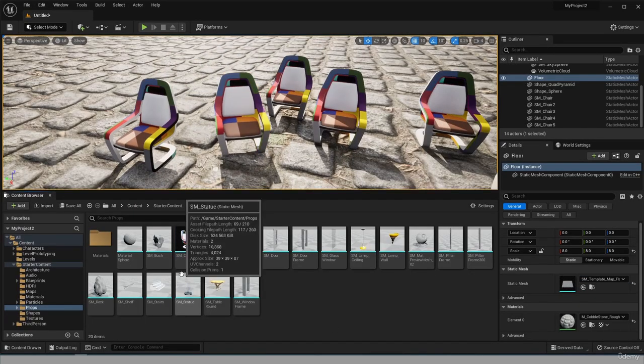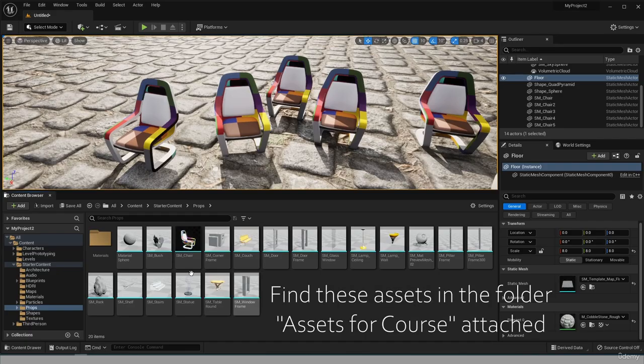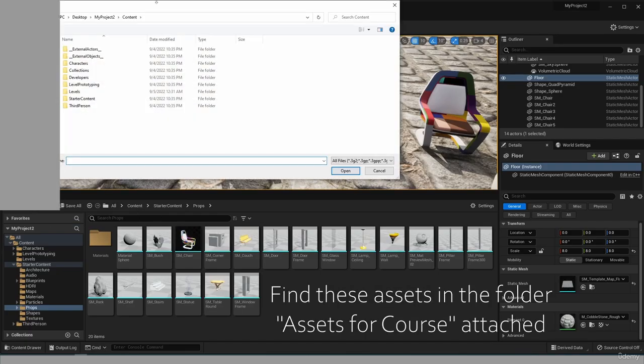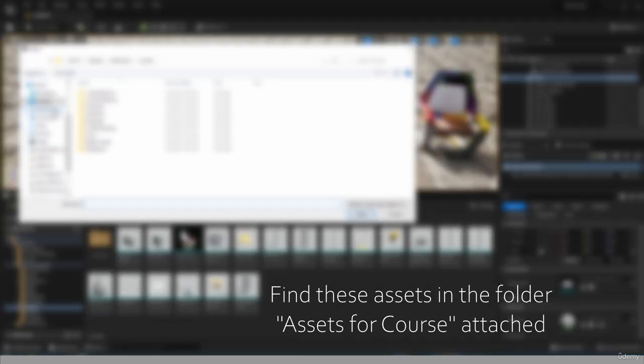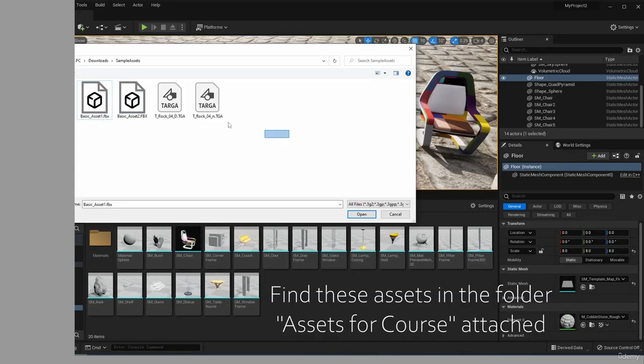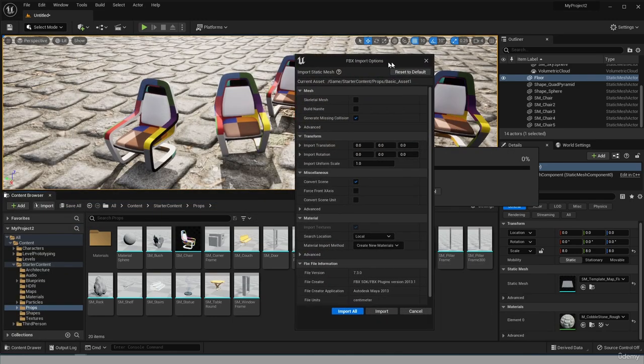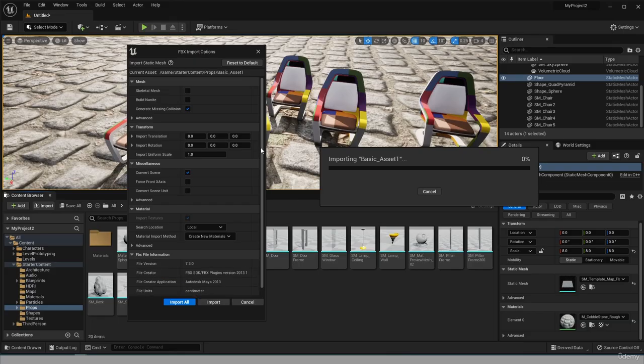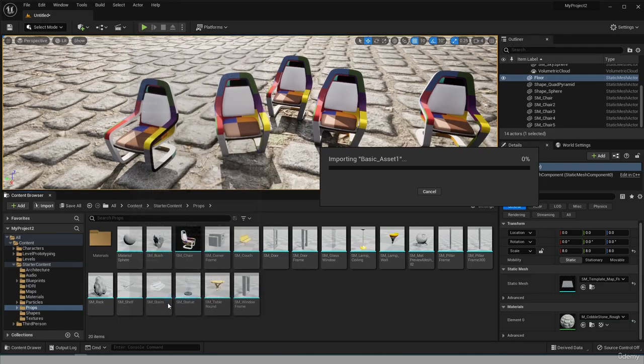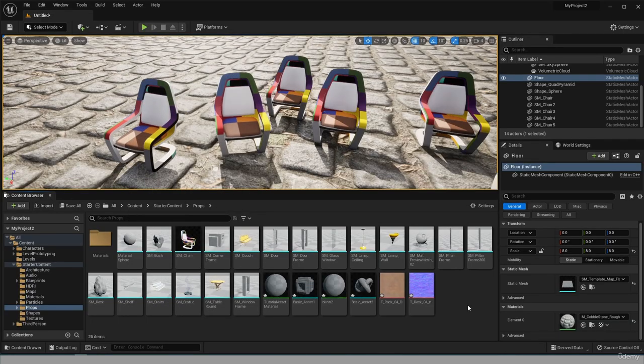If you have an asset that you want to import to your project, you need to click here, import, then find a folder where your object is, then click or select everything if you want to import everything, open. And then for this window, you usually just click import all. And here is the new assets that you have just imported.